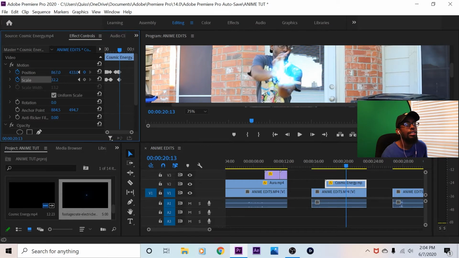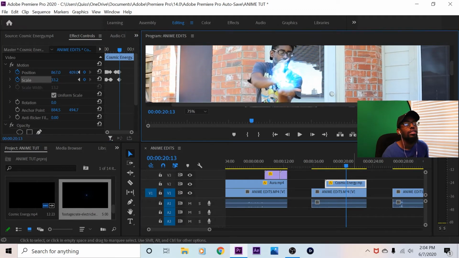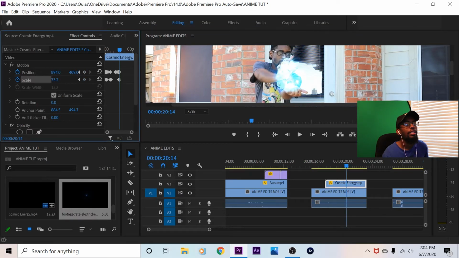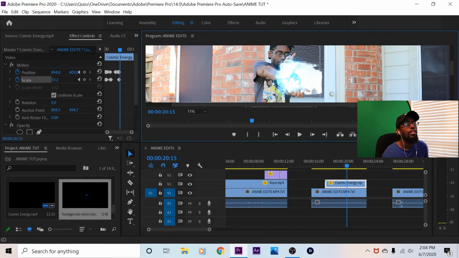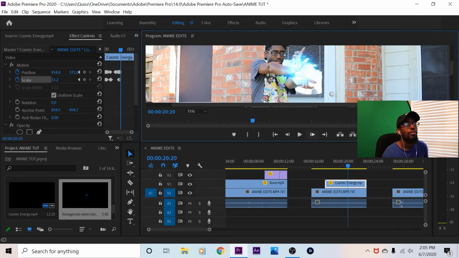Make it a little bit bigger again. Bring it over to the right again. You can still see my hand behind. That's the best way out. That's why I like the glow one. You can still see my hand behind it. About right here. A little bit bigger.